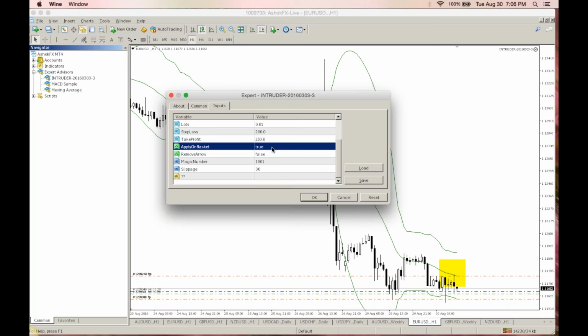Next, apply in basket. Now, this is essential in applying it to basket trades. Basket trading is all about taking a number of currencies and putting them in a basket together. So you're not only trading one currency, but you're trading multiple currencies.